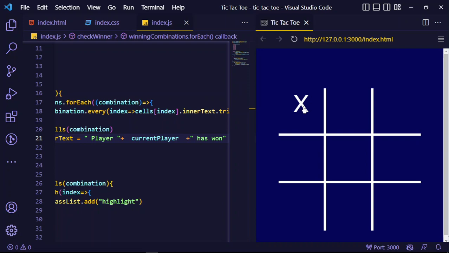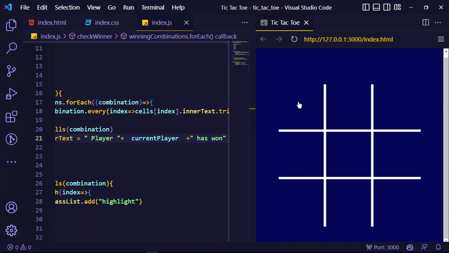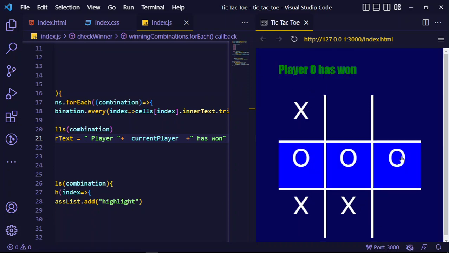Okay, let us try it out again. X. Wow, you see the text, Player X has won. Okay, let's try player O to win this time round. Wow, player O has won. Wonderful.